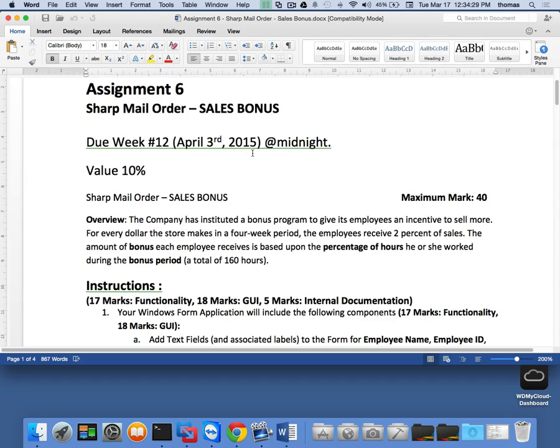So, the company has instituted a bonus program to give its employees an incentive to sell more. For every dollar the store makes in a 4-week period, the employees receive 2% of sales. The amount of bonus each employee receives is based on the percentage of hours he or she worked during the bonus period. Now, it's 4 weeks, which means the maximum hours an employee can put in is 160 hours. 40-hour weeks times 4 weeks is 160 hours, right?